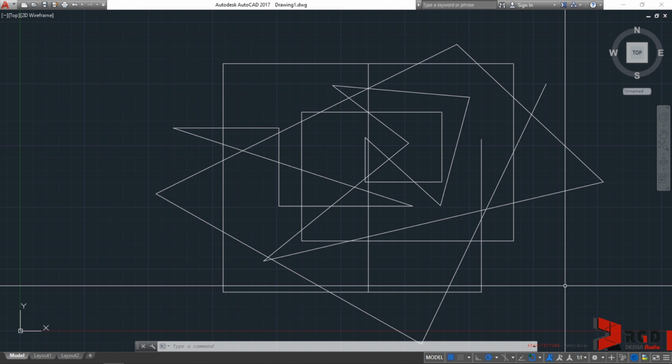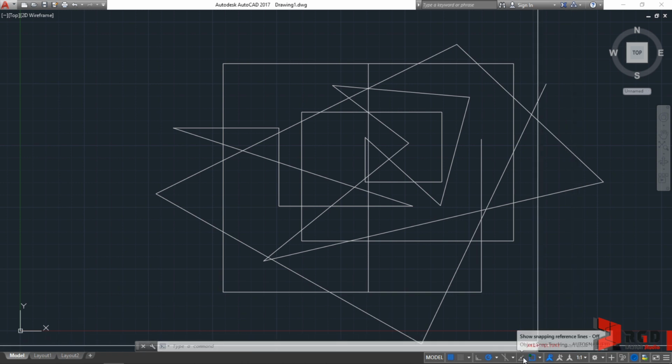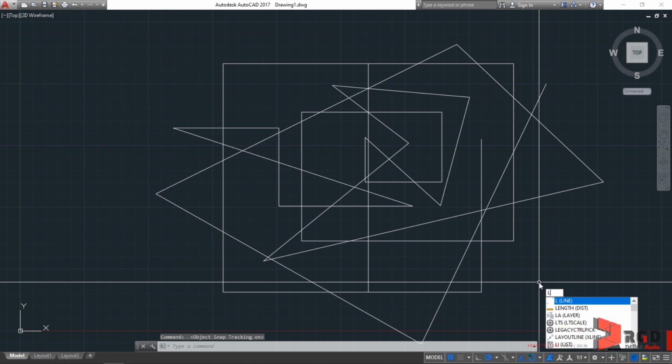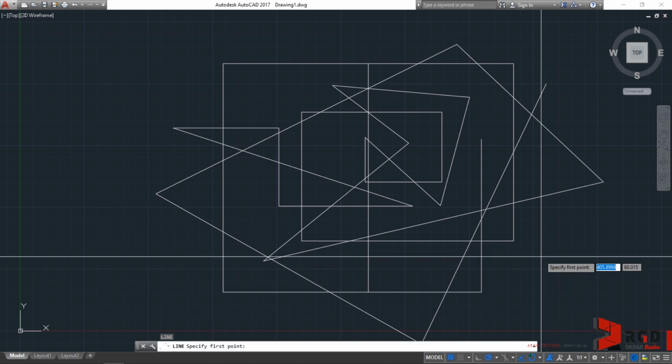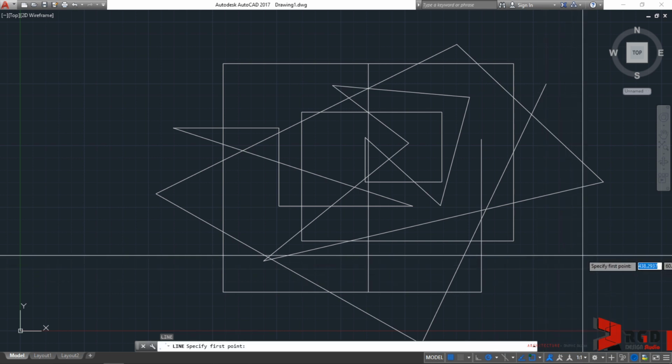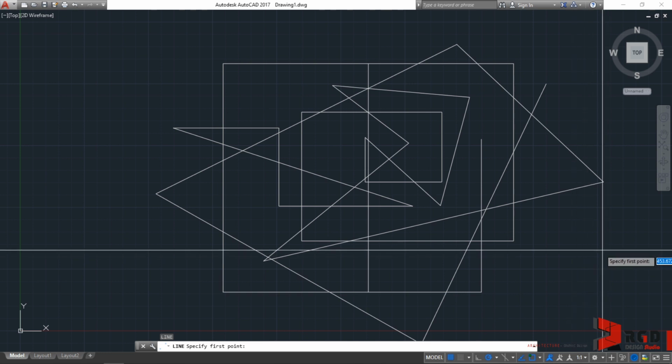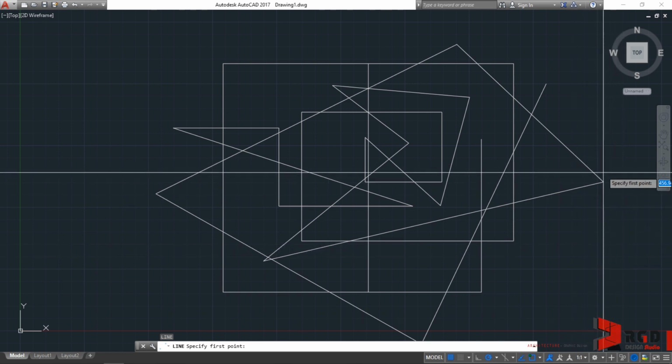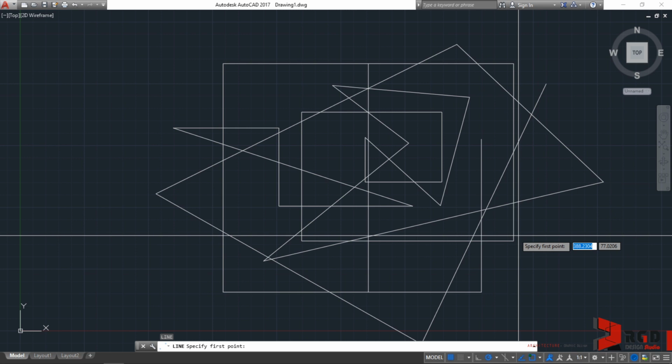For the object snap tracking, the icon just beside your object snap, turning this on would track your cursor along vertical and horizontal alignment paths from object snap points, and you could use it as a visual cue. So try turning it on and then create a line. So L, enter. As for example, I want the first point of the line to start from the intersection of this endpoint and this endpoint.